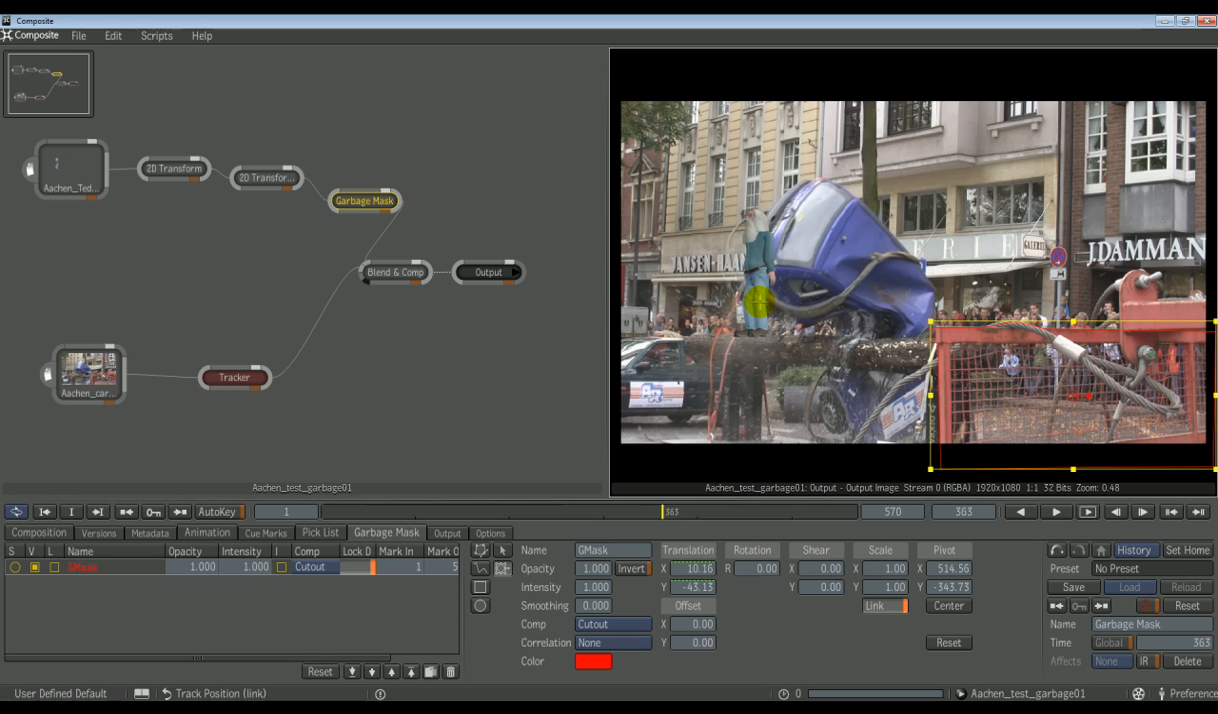So we're going to need to use another garbage mask when we come back that's animated in a slightly different manner.